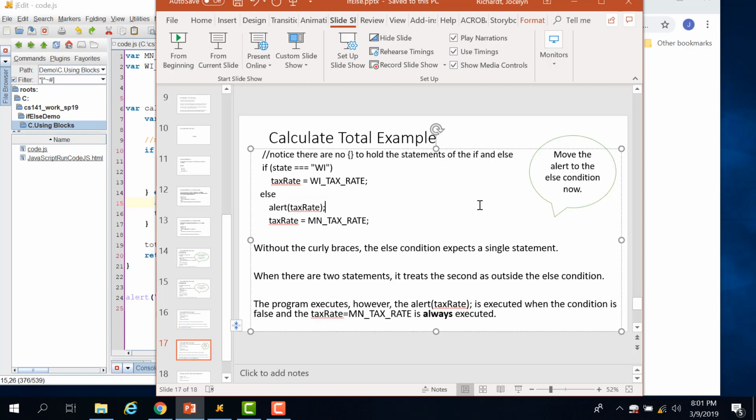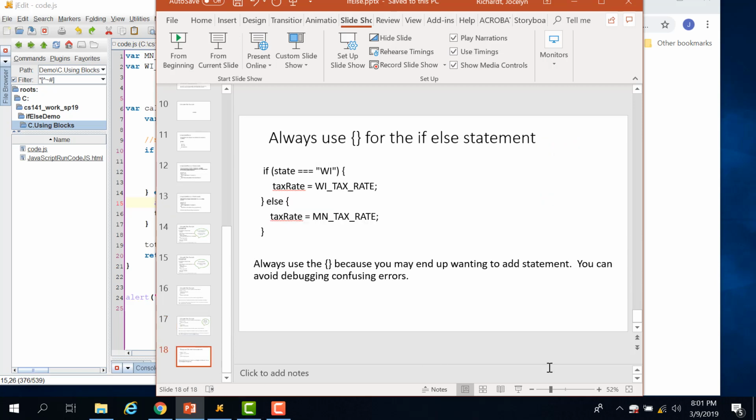And here's the other example where we add an extra statement to the else clause, and yet we don't have the curly braces. The else expects just a single statement, and so it treats the alert of the tax rate as the else, and then it executes the one following regardless of whether the condition was true or false, because it treats that as just simply the next line of code. And we can fix that problem and get rid of potentially confusing errors that we need to debug by simply putting those curly braces in every time.